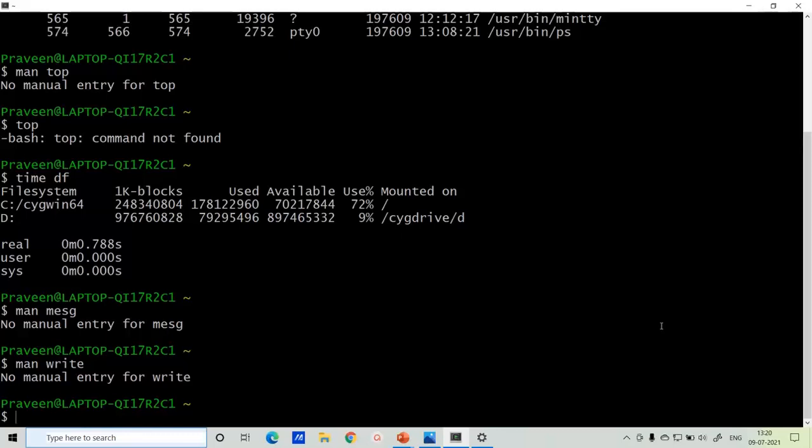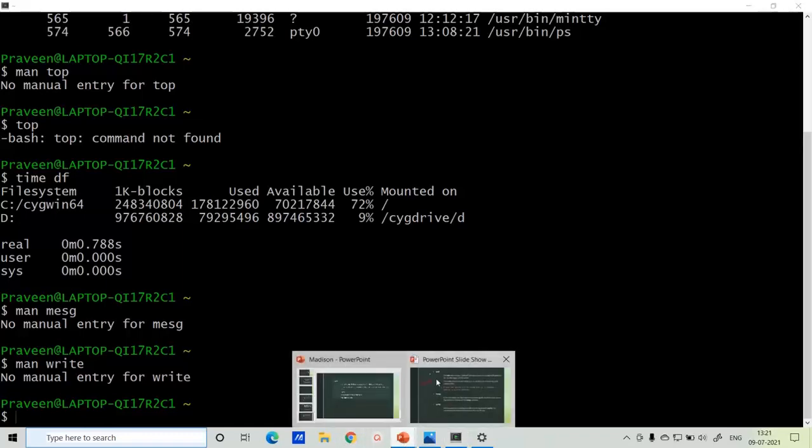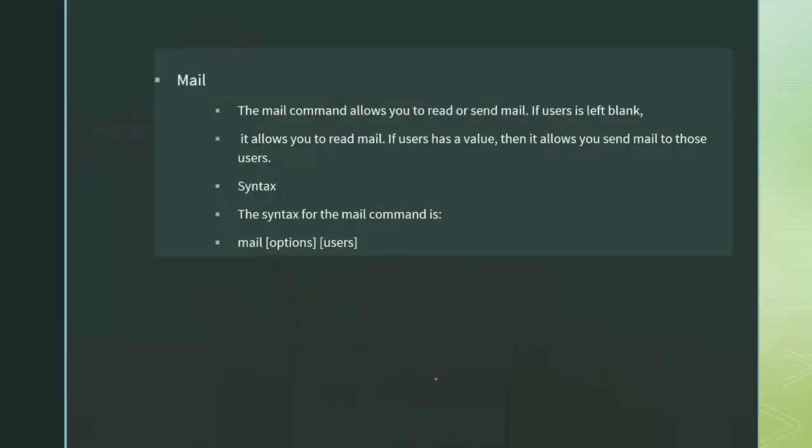And next, the last command that we have is called the mail command. This mail command allows you to read or send email. When you want to read or send email between one user and another user, we'll be using this command called the mail command, which has a syntax something like this. First you have the command mail, then an option, and then the username of the user you want to send the mail to. So this is how we are going to use the mail command.